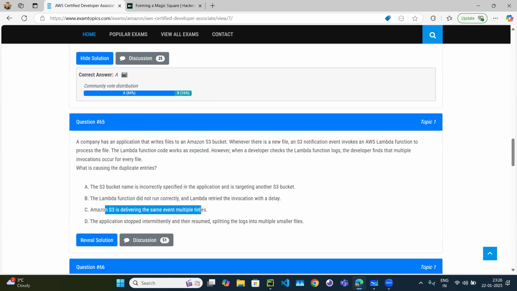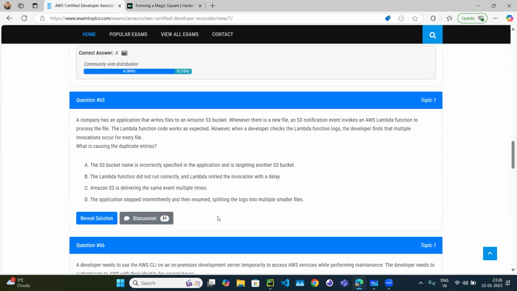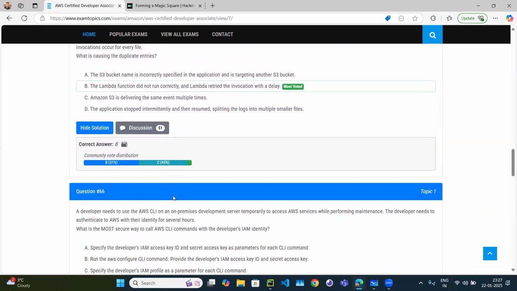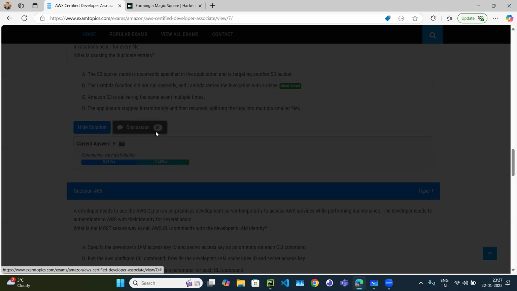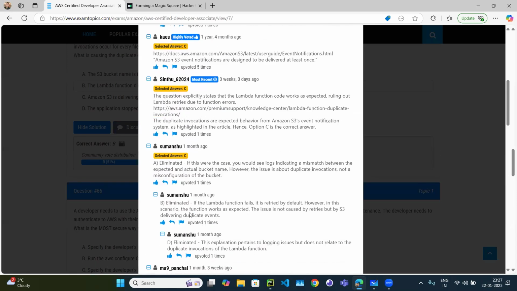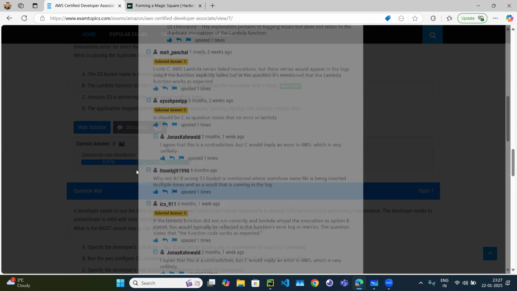Amazon S3 is delivering the same event multiple times. That could be the correct answer, because Lambda is triggering multiple times, so it means the same event is coming multiple times. The application stopped immediately? Totally wrong. So C looks correct. Here they said B, but as per me, the answer is C. Even if you go to the discussion tab, some people say B, but most people say C, C, C. So that's why I go with C.